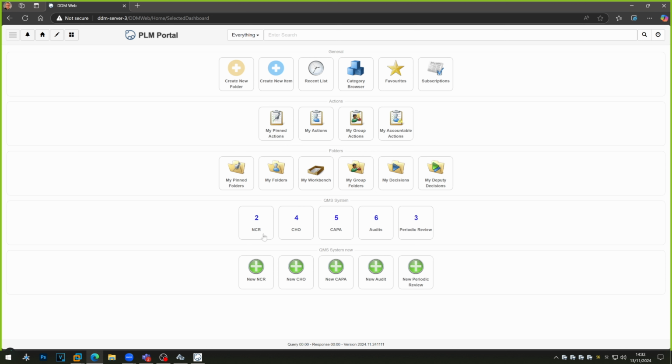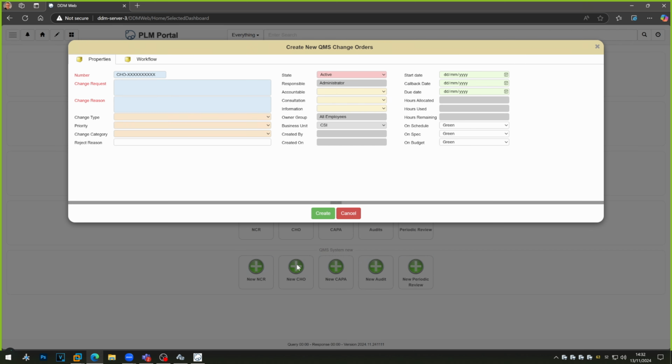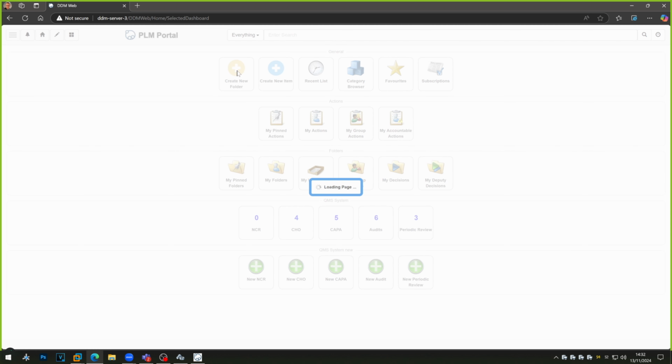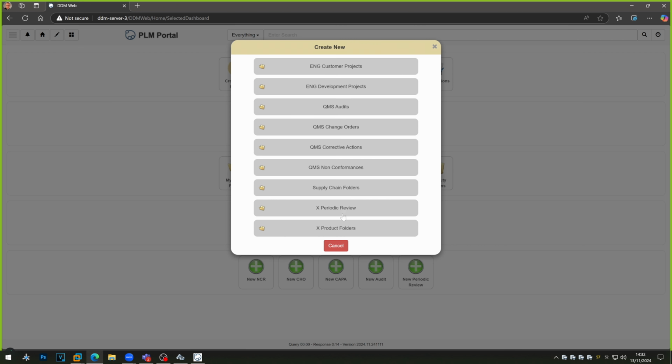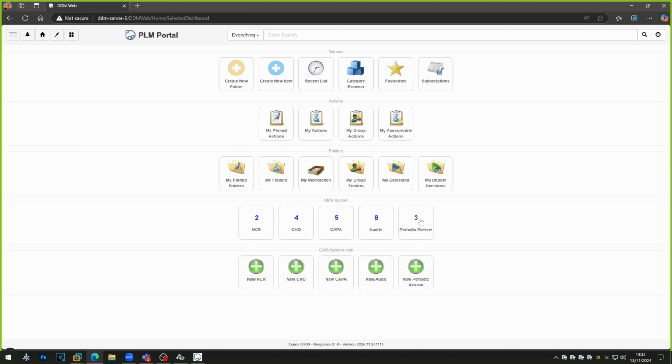the screen. I can clearly see here we've got 2 open non-conformances, 4 open change orders, 5 corrective actions, 6 audits, and 3 periodic reviews. What I've added underneath is the ability to say create new NCR. So if I click on this, I can go straight in and create a new change order, rather than saying create new folder and what type of folder I want to create. If you want to make it much more visible and easy for users, you can do this.